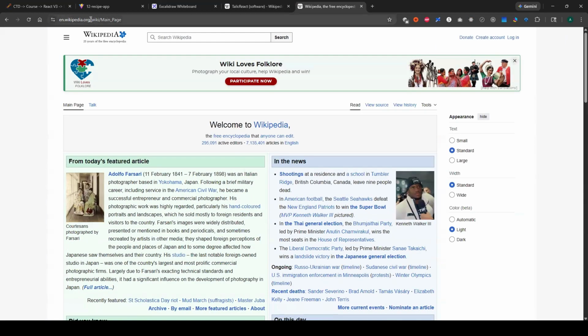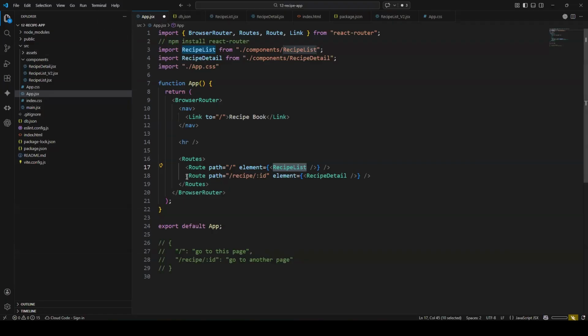Then it loads wiki/main page. I did not say take me to wiki/main page. It decided it needed to go to wiki/main page. So similarly, this is my default definition of what is my default component to be shown on the screen when I do not specify a route.